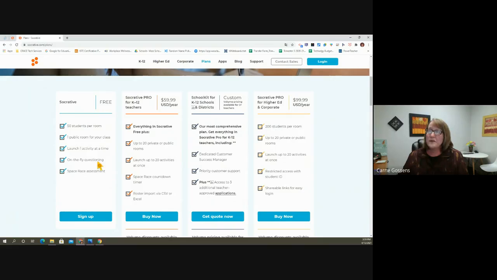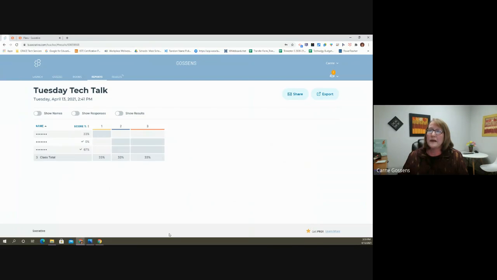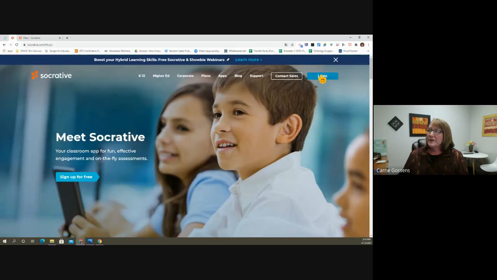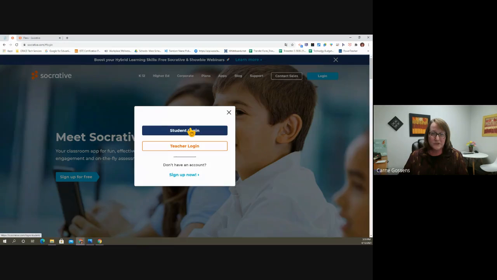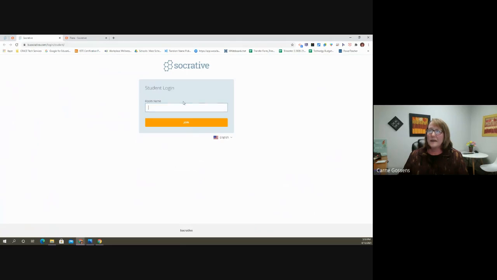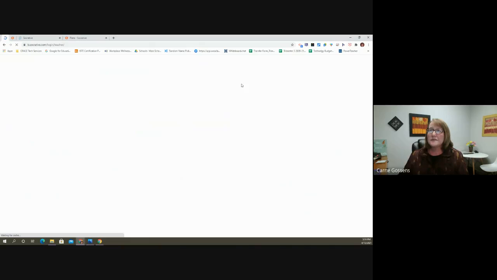So for free, you just use your Google sign-in again. Once you get in there, you create a class and you give it a name. So I named my class Gazans. That's the name of my class. So what happens is students go here, they just go to Socrative.com and they click login. And when they do it, they choose the student login. And when they choose the student login, they then would put in that name of my class. They just put in the words Gazans.